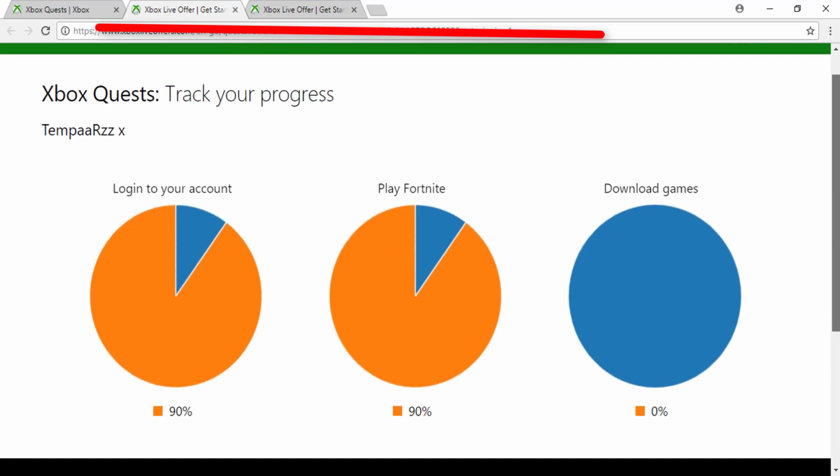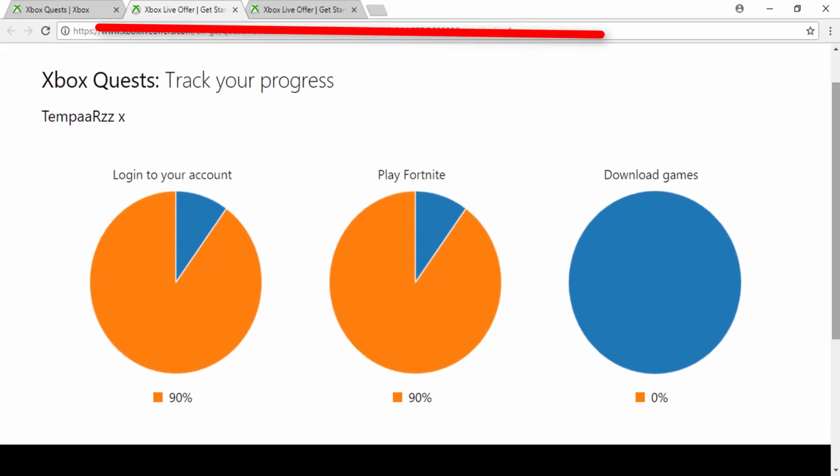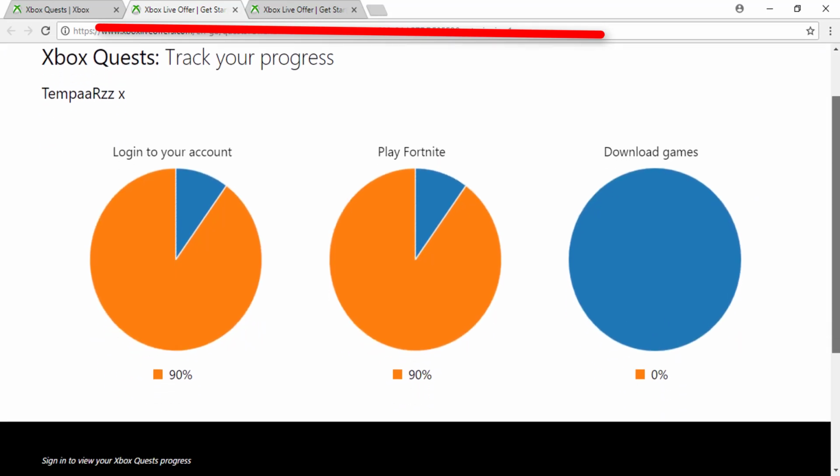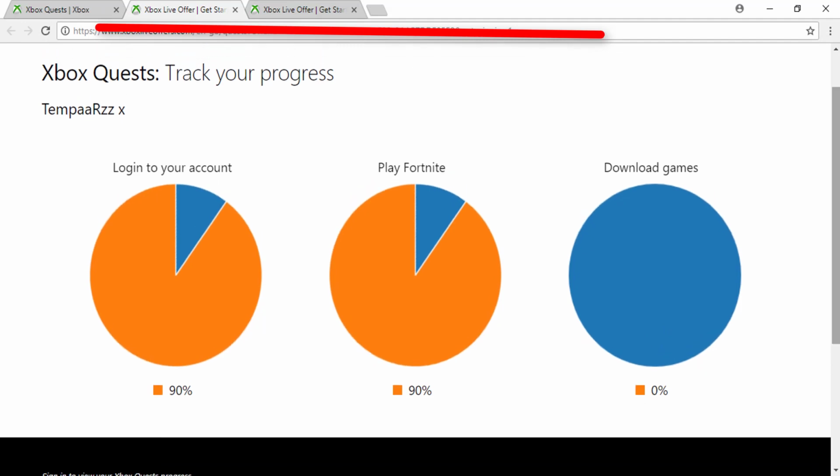It'll tell you to sign in. As you can see, I'm signed in at the top there, and as you can see, my progress is here. I've 90% completed logging into my account, so I've logged in like 9 days out of 10. I don't know how I'm 90% done on Fortnite. It's like I've done 4.5 out of 5 days playing half an hour, maybe that's true, I don't know. But yeah, I've got one more day to play Fortnite, which I'll probably do sometime soon.